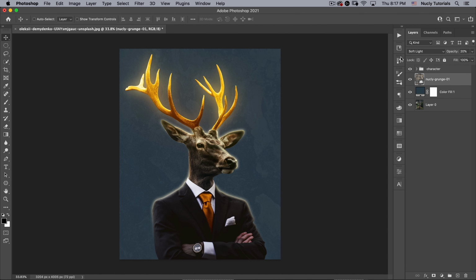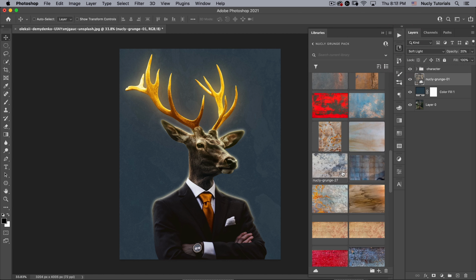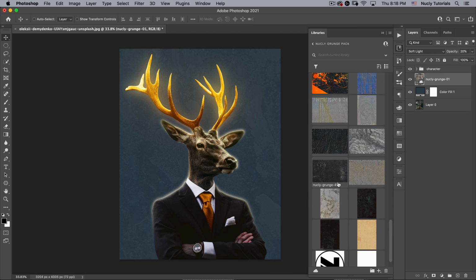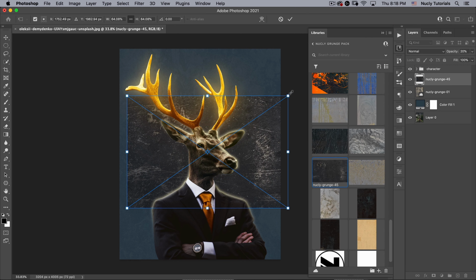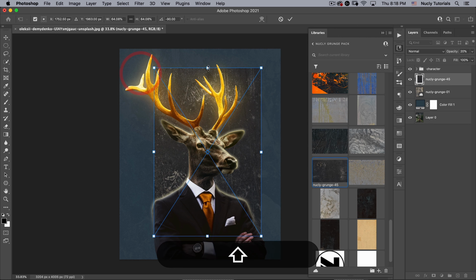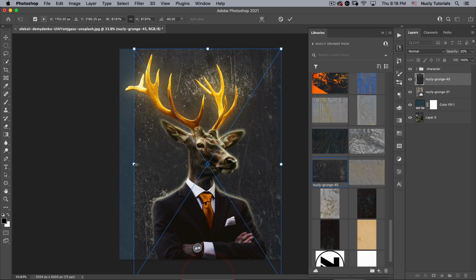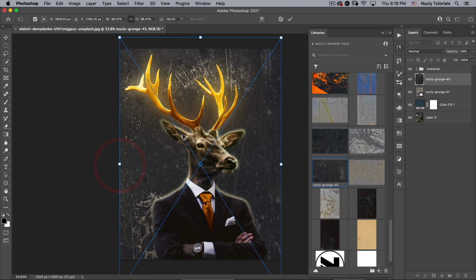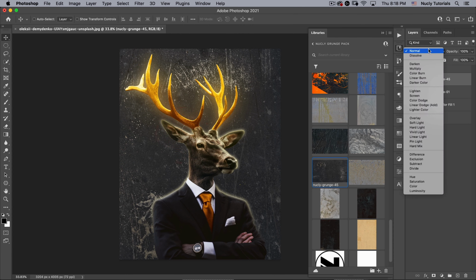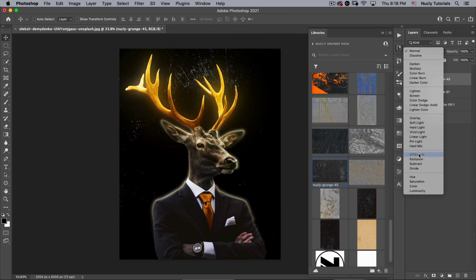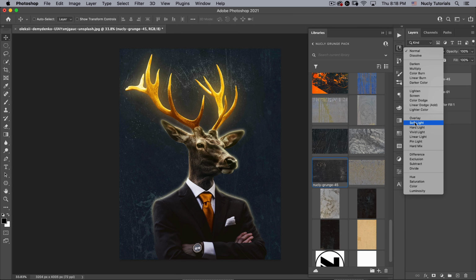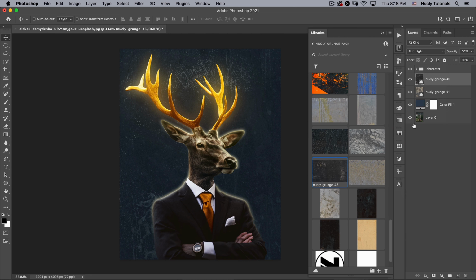Okay, next I'm going to grab Nuclei Grunge 45, which is this one here, and do a similar thing, rotate it, and we'll just make this like that. This one, again, I'm going to put on soft light, and this one will be at 45%.